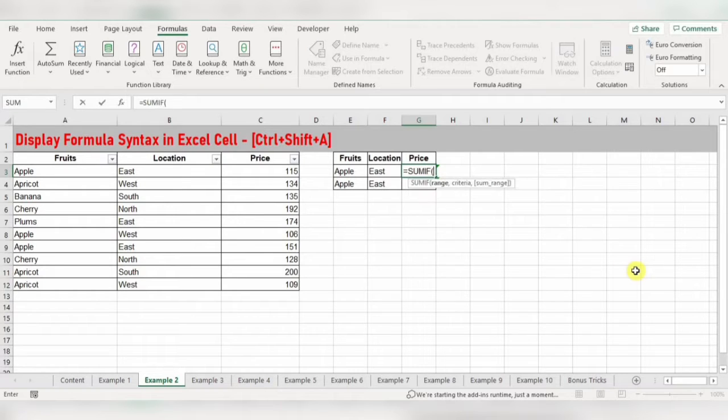Once you have done, I am going to bring this formula syntax inside this cell. Shortcut key is Ctrl Shift A. Once you have done, automatically this syntax will get applied inside the cell. Now first is range, here it is highlighting. I have to choose a range. Then criteria, what I have to find, apple. Then sum range, what I have to total, price. Enter.